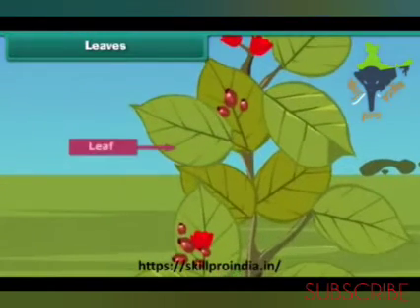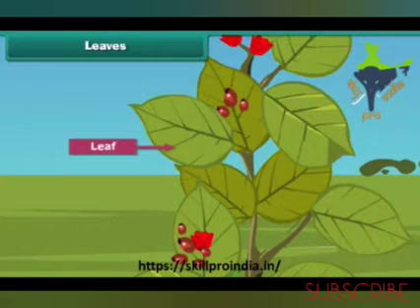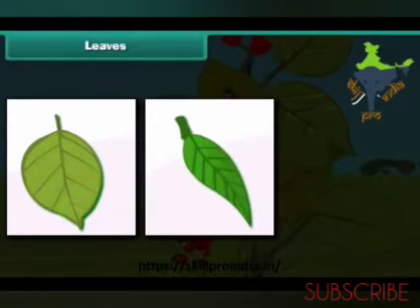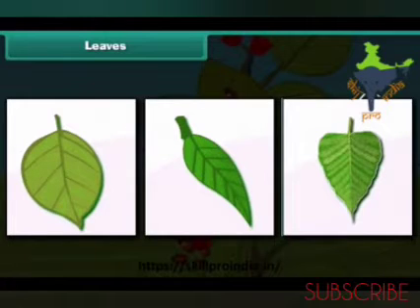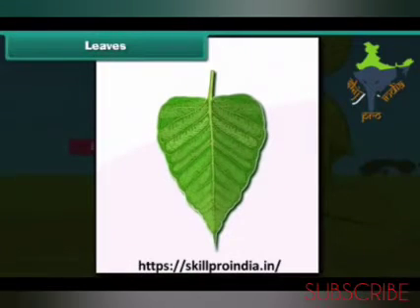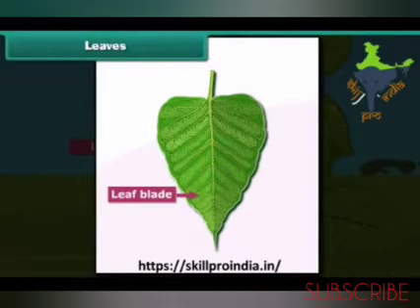Next part of the plant is leaf. It is the green part of the plant that is borne on the stem. They are of different shapes. Some are round, some are long, and some are triangular. The outer edge of a leaf is known as margin, and their margins are also different like their shapes. Some of them have straight margins, while some have uneven margins. The flat part of a leaf is called leaf blade. Each leaf on its leaf blade has a main vein and many small veins connected to it. Through these veins, water is circulated throughout the leaf.